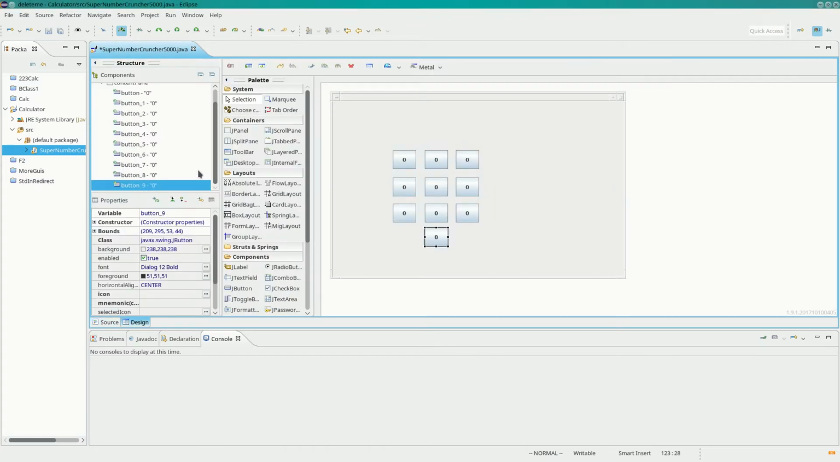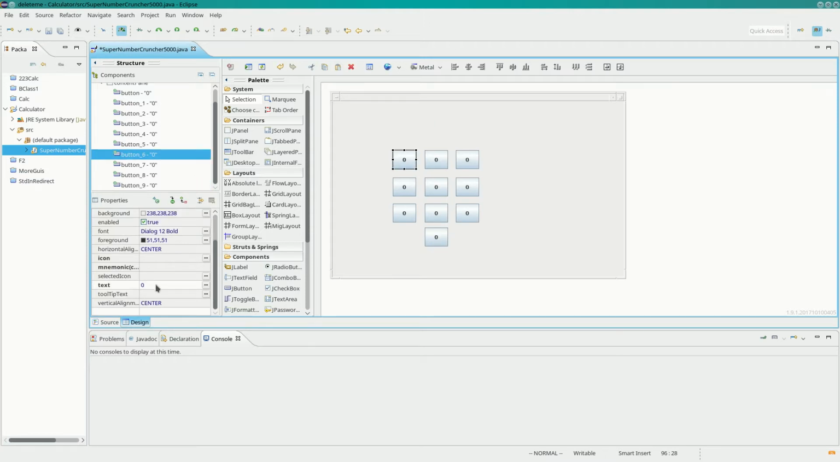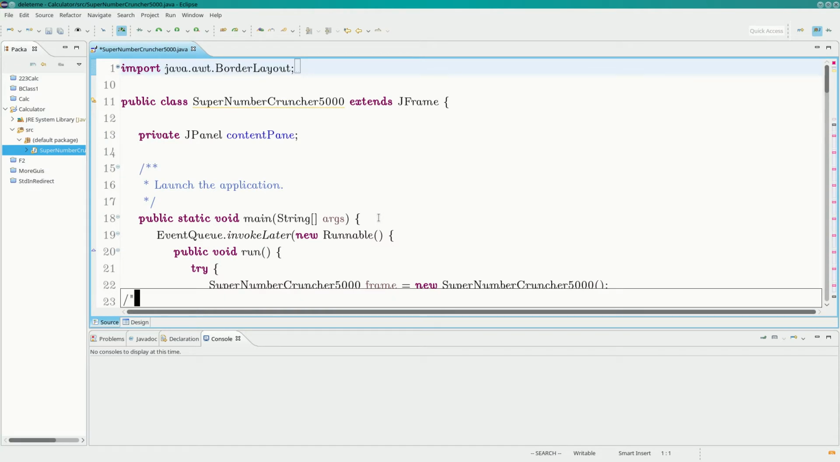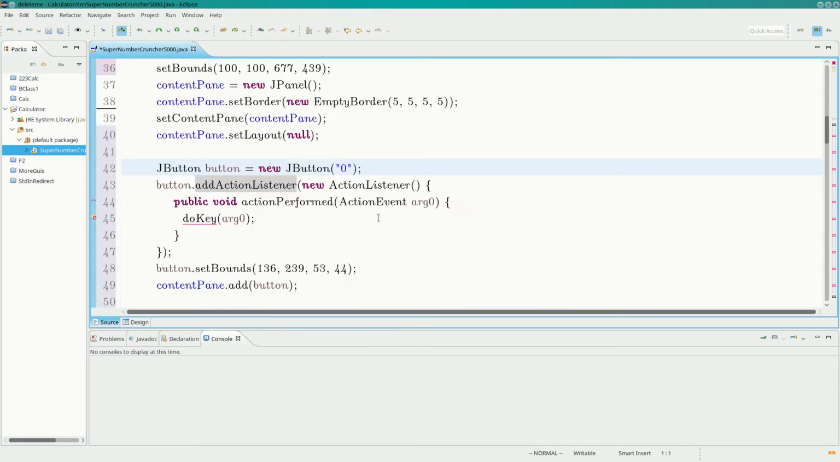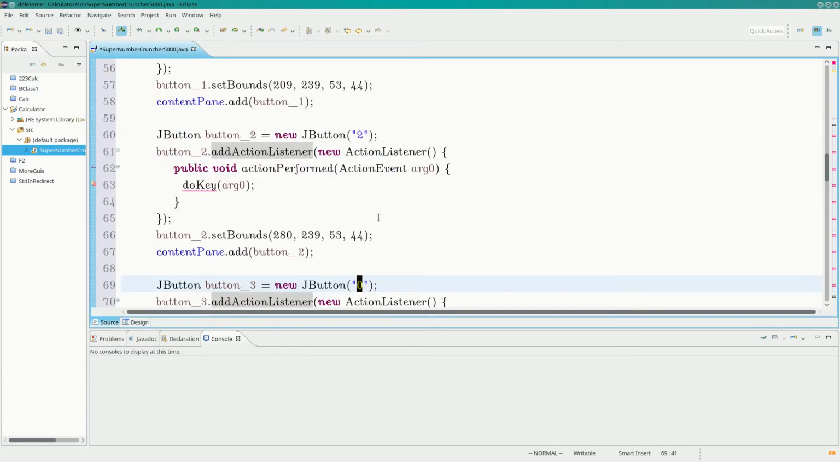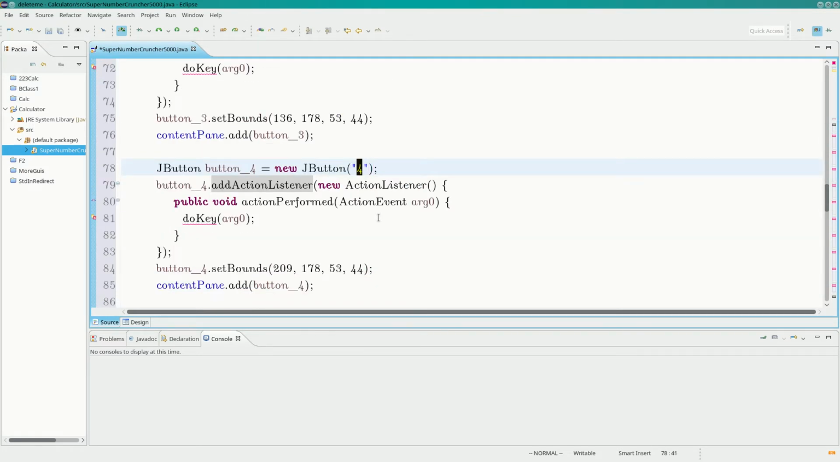All right, the other thing we need to adjust is all these buttons say 0. And we want them to say 0, 1, 2, 3, 4, 5, etc., right? Again, I can click on one of these, and I can come over here and come down to text, and I can change what that text is, but I can also do this directly in the code. So I'm going to do that. So I'm going to make this a 1, a 2, a 3, and so on.